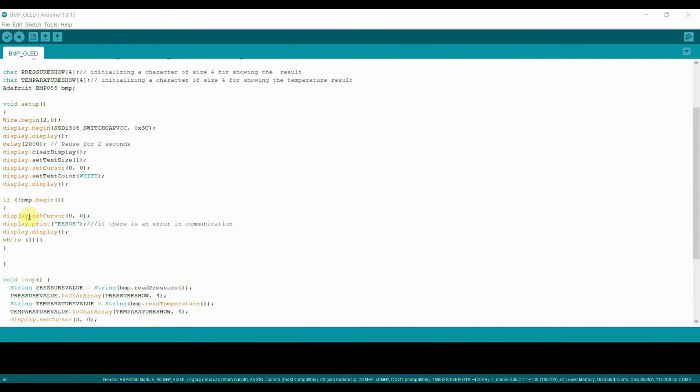Next is an if loop, which mentions that if the bmp.begin function does not return any value, then the display constantly displays the word error, which means that the microcontroller has not been able to establish connection with the BMP180 sensor. If the bmp.begin function runs successfully, this if statement is skipped.